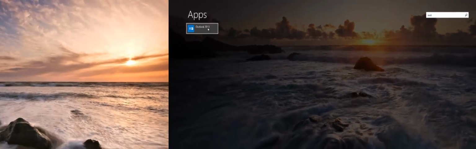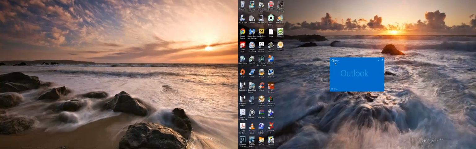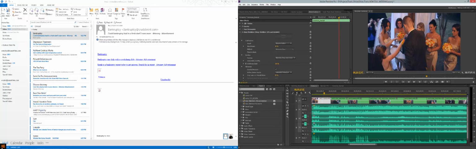Outlook. There's Outlook. Now say I launch Outlook. Outlook launches here. Let's say I move Outlook. A lot of times, you just grab it and move it over to your other monitor. The other cool part that I was telling you is, say I'm working in Premiere here, and I come over here to the other window.